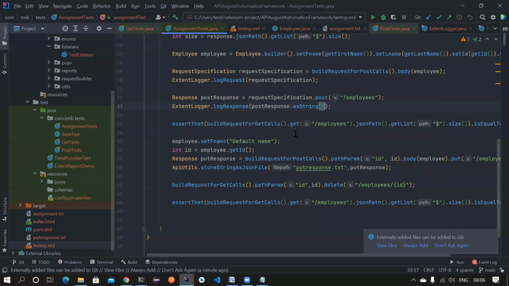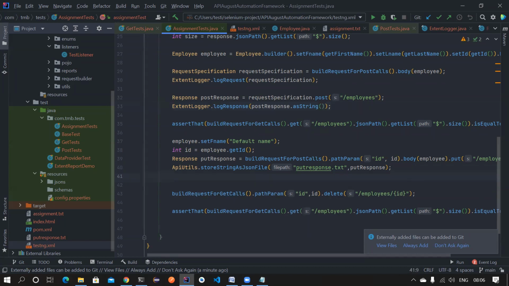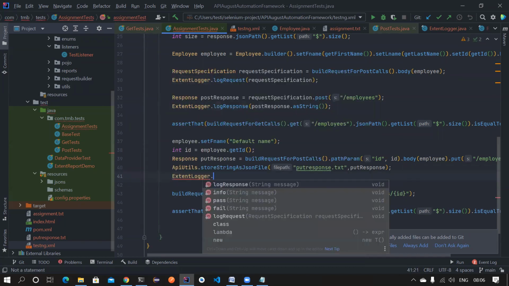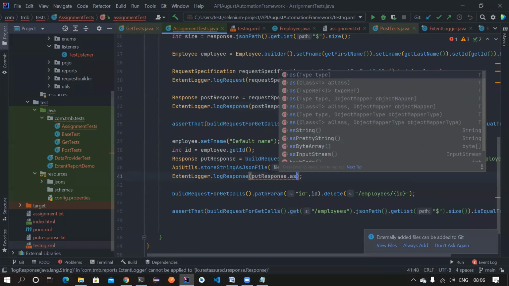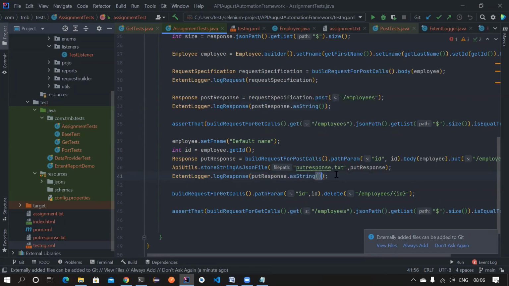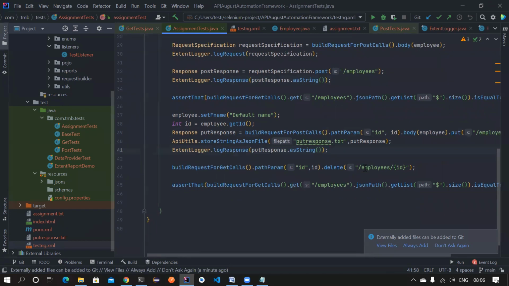Okay, that is one. And then for the put response, if you log into the report, you can also do that. So extend logger dot log response, and you can log this put response as well, as a string. The same way, I can log whatever information you want.